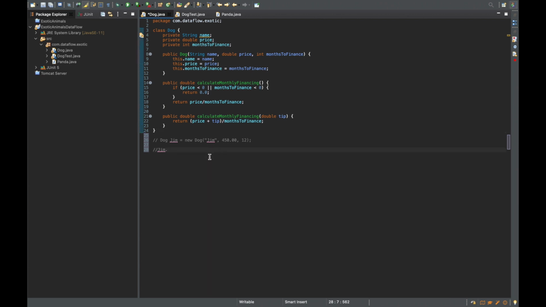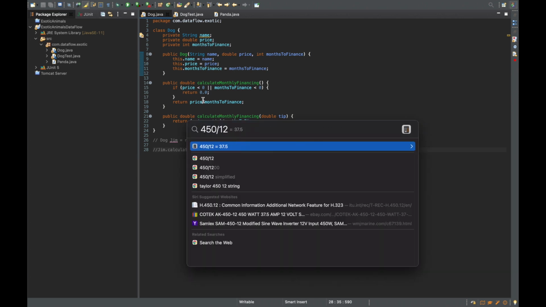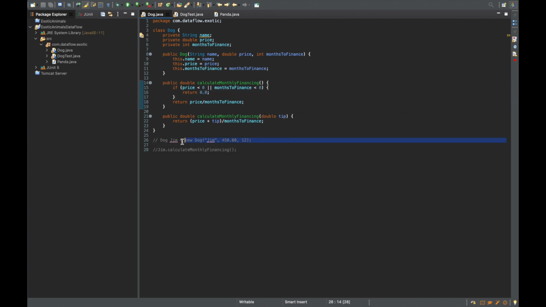this dog class. So if we want to calculate monthly financing, we do jim.calculateMonthlyFinancing, and that will return price divided by months to finance. And these two variables are defined in this constructor we created. So it would be 450 divided by 12. And if we go to Spotlight and do 450 divided by 12, we expect to get 37.5 for this method.